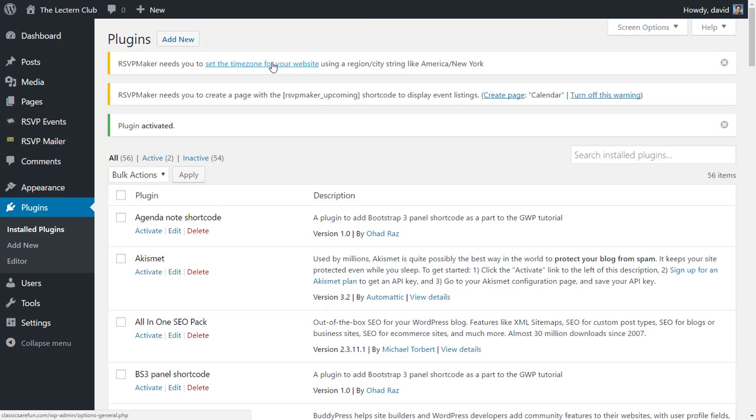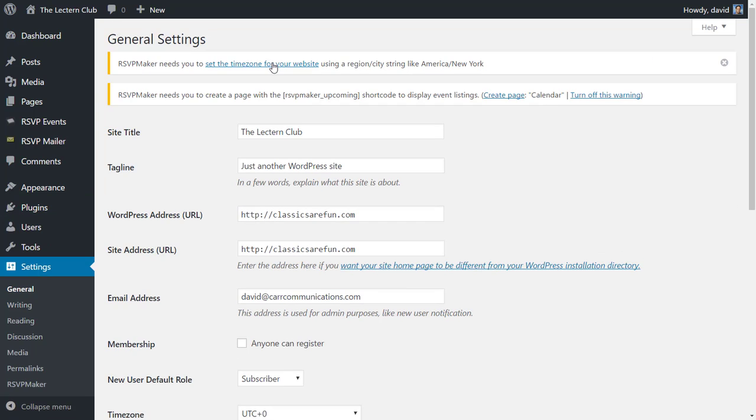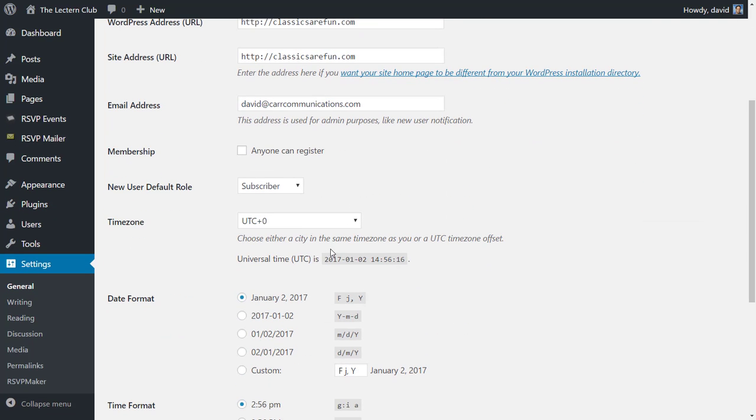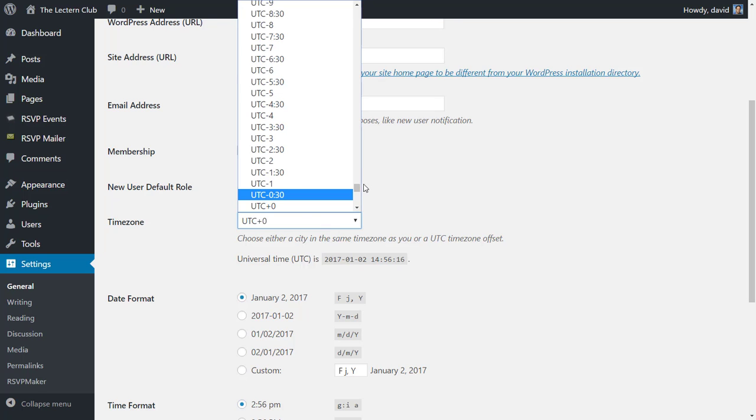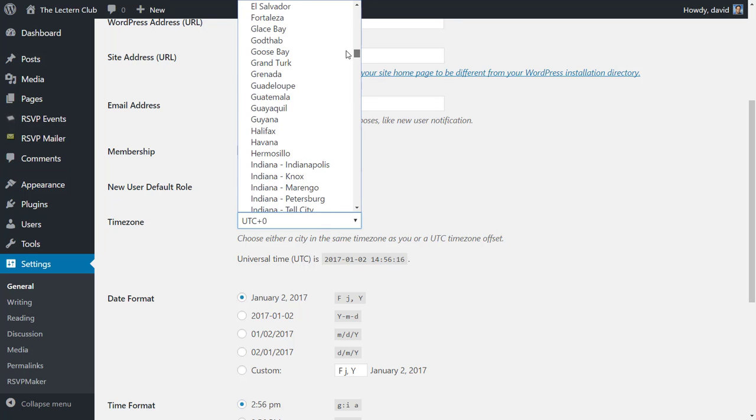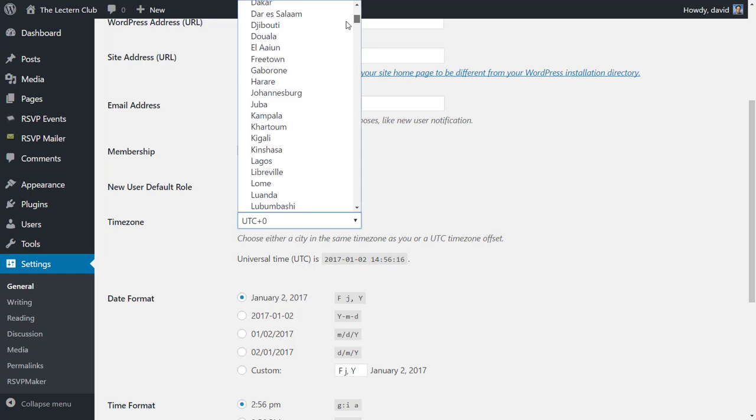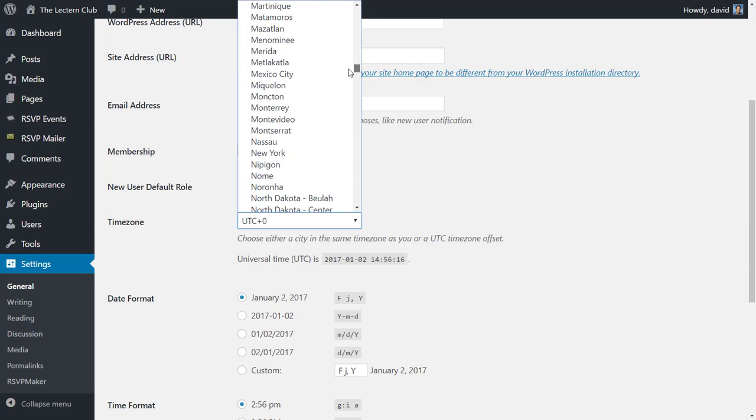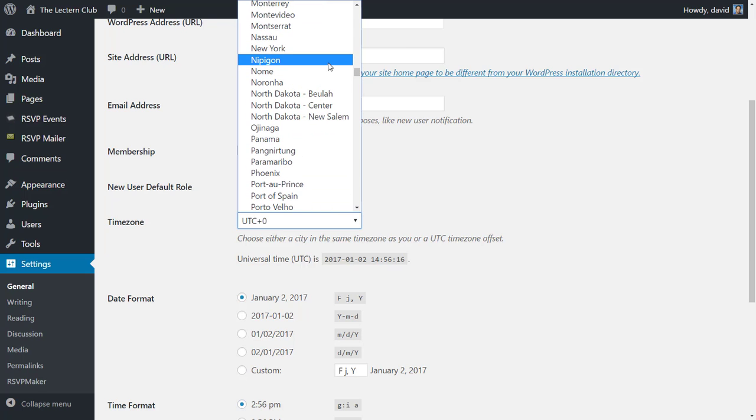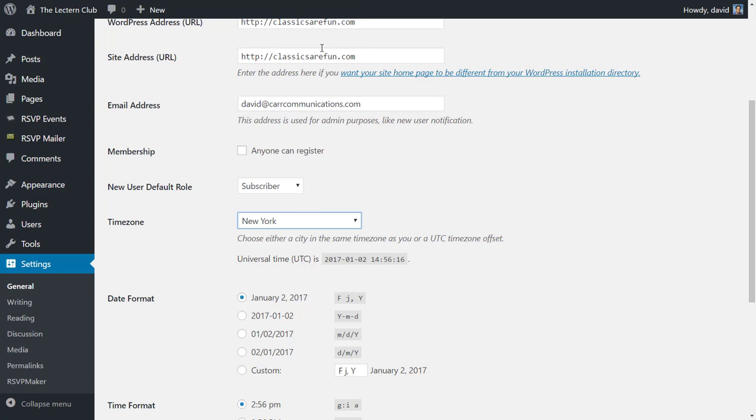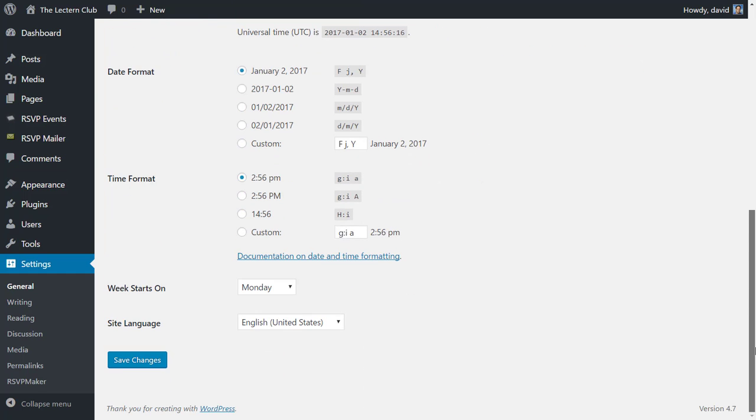So to make that more reliable, I want to make sure that I set the correct time zone, and there's some other things that I might want to do to make that more accurate as well, which I'll get into in a subsequent tutorial. This is a long list, but I can find New York, which corresponds to the East Coast region where I am.